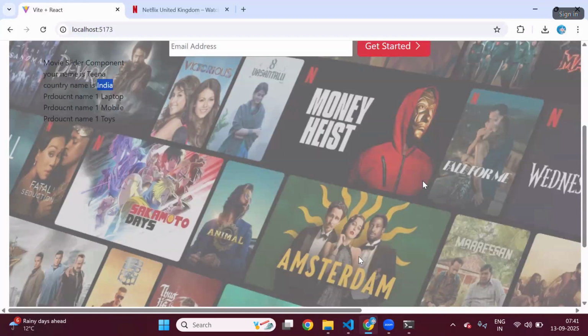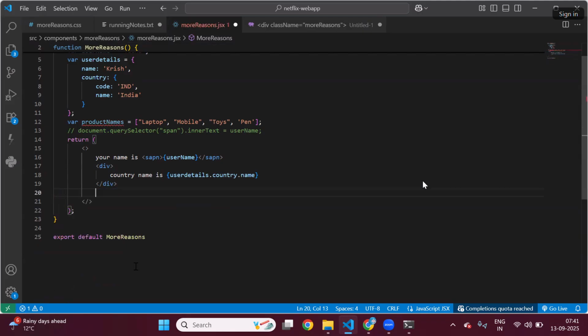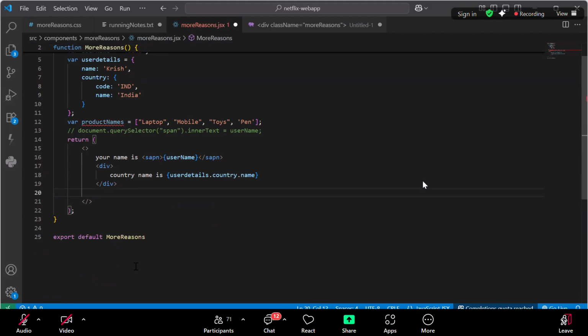But my expectation is, what if I have 100 products within the array? Do you think we could retrieve them like this? No. So what do we need to do? If I have to iterate over the array, we generally write a looping iteration in JavaScript. Yes. So we can iterate the array of values even within your markup, which is within your HTML.